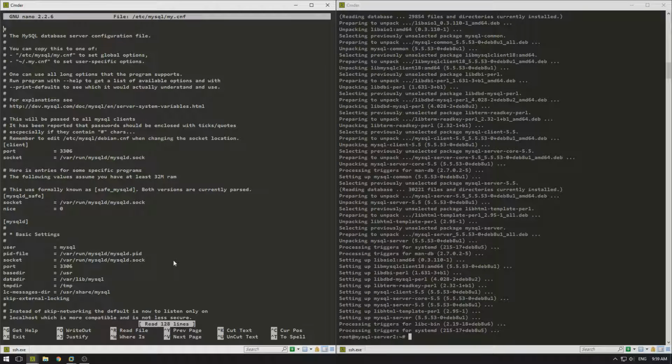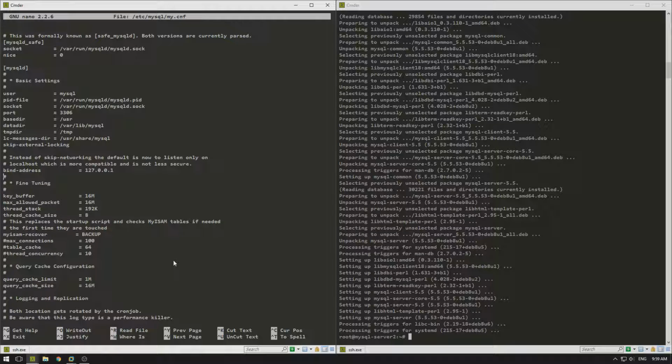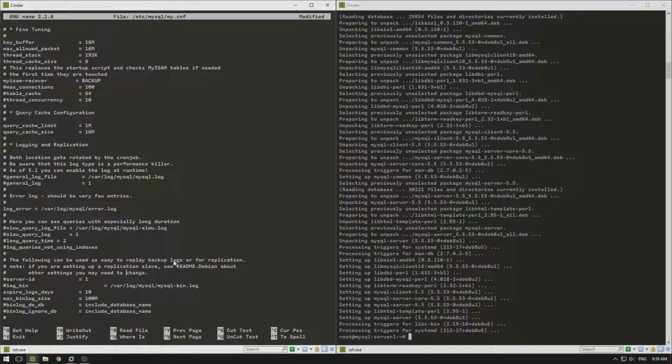We have to change the bind address to the static IP I entered on it. So here you need to change it to your static IP. For this one, it's 192.168.1.250. Then you have to go lower and search for the server ID, because since you have to link them, you have to set a different ID for both servers.